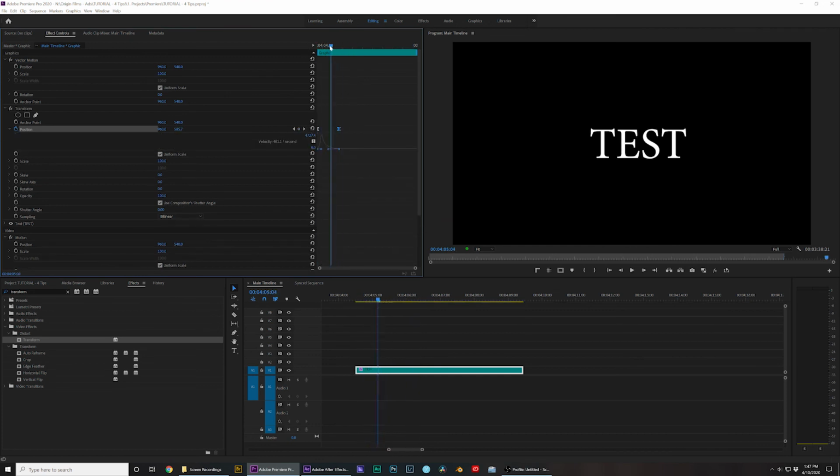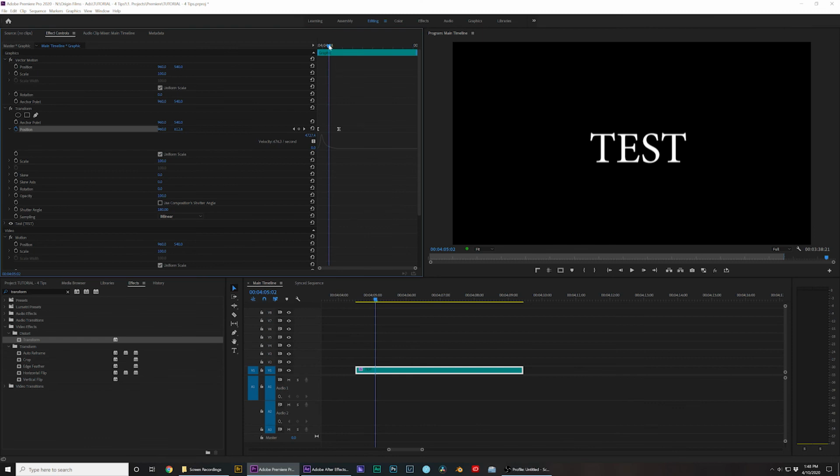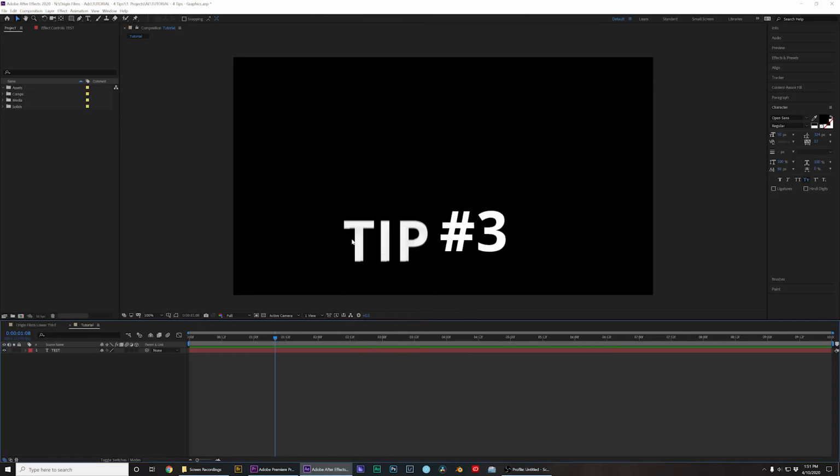And the main difference here is we can just go here where it says use composition's shutter angle. We could just check that off and turn this number to 180 degrees. And that effectively is going to give us the same realistic type of motion blur that we would expect with fast text.